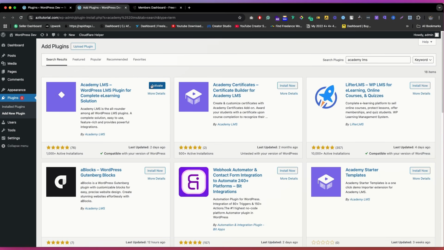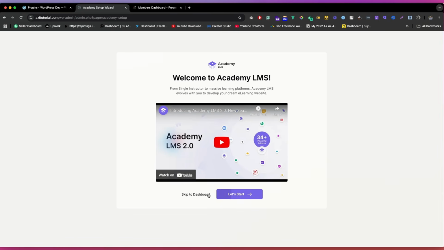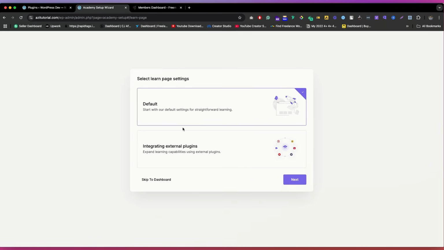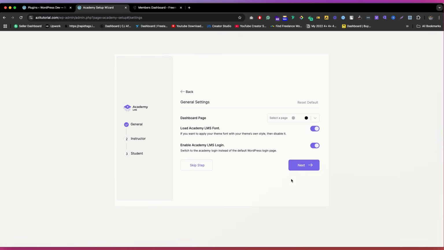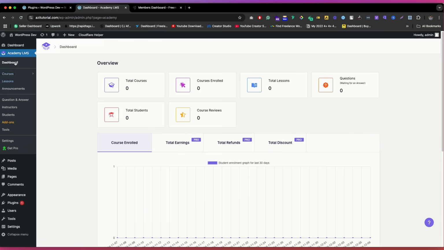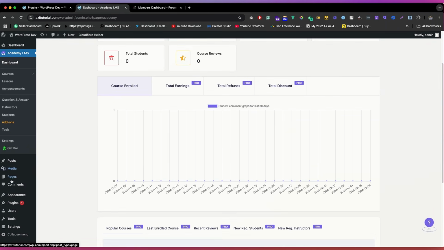All right, so now let's activate this plugin. It's already installed, and now it's talking about the setup. So let's click Next. Then it's mainly for an individual. And let's say default. And now all looks good. Okay, it's fine. And let's go back to the dashboard. So now as you can see, this plugin is done.